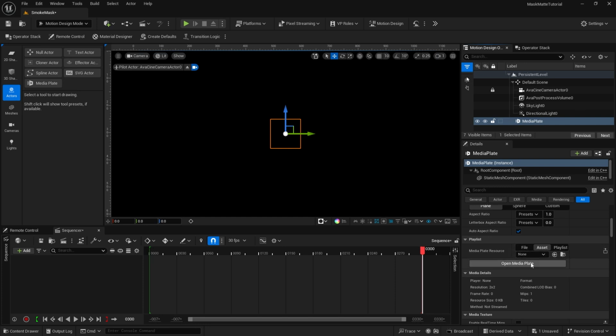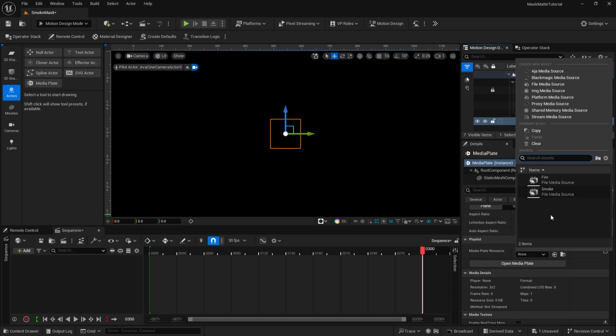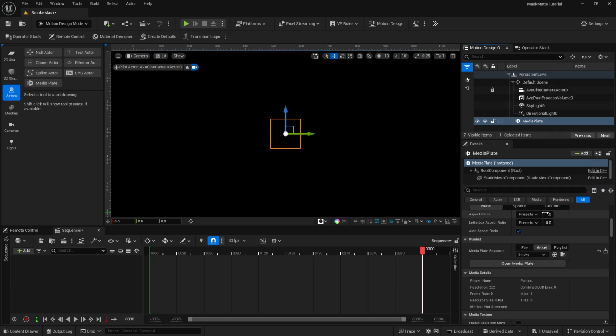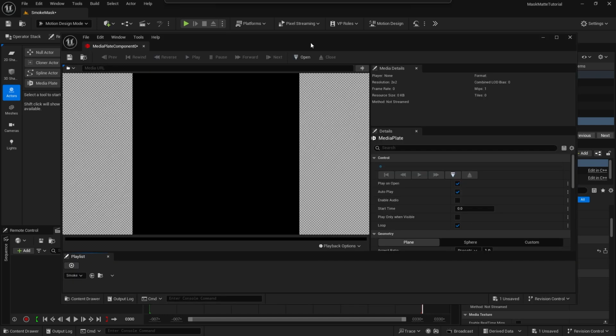You can open up the media plate. I'll do that in just a minute. Or you can go right here, click on that, and you'll see it's only looking for those file media sources. So I'm going to add the smoke in. And if you want to see that in the media plate and make use of it, click on the media plate, and it'll open up this window right here.